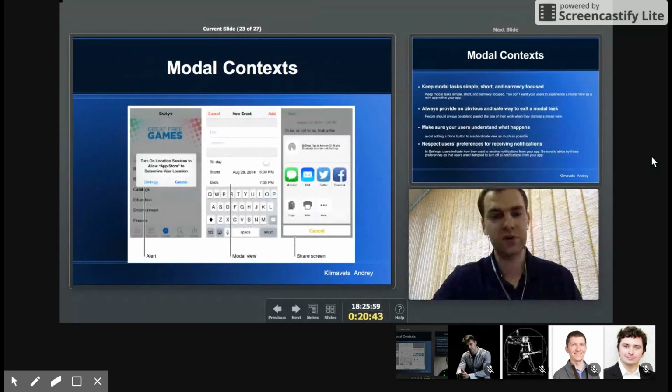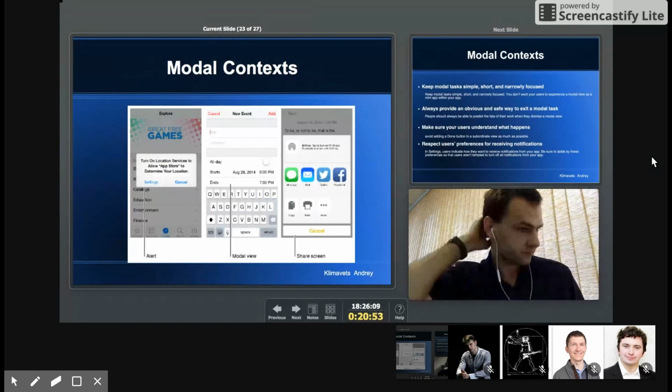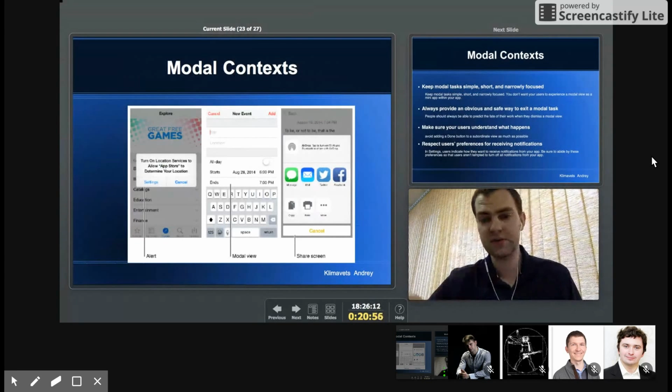Firstly, I would like to show you what a modal context is. A modal context is, for example, a UI alert, a kind of screen where we ask the user to decline or accept something. For example, turn on location services, or show some action view, or share screen, or modal view.